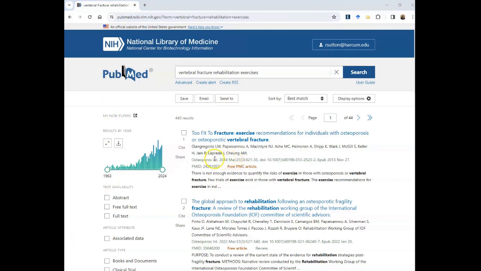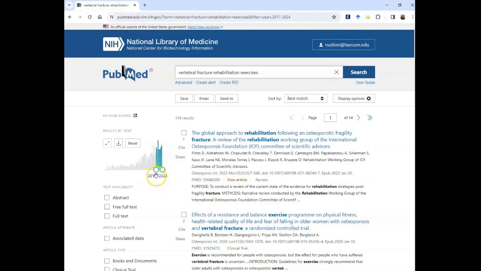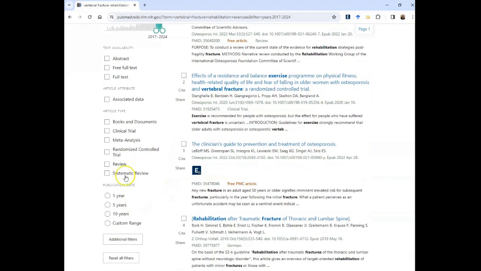The filters on PubMed search results are very powerful. The first one that I want to show you is how to limit by date. There are two ways. One way is to use this scrolling bar where you can drag the button over to limit your results. The other way is if you scroll down to the bottom of the filter list, there is a way to filter by publication date right here.